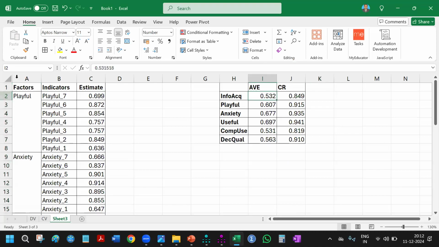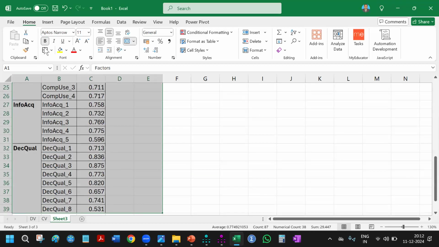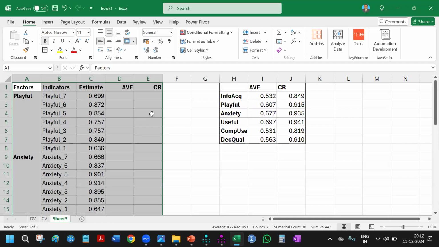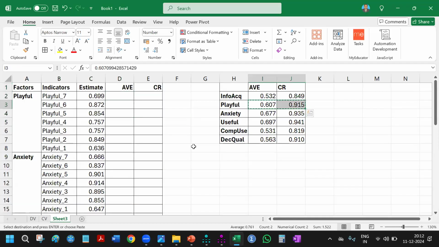First is playful. So playful, okay, I can make it all bold. So playful, so this is AVE, and this is CR, the reliability. All right, so make it right. Okay, this is better. All right, so this is also okay. So AVE, so playful, the sequence may not be the same, doesn't matter. Okay, you take then anxiety, copy this anxiety here. Then you take useful.